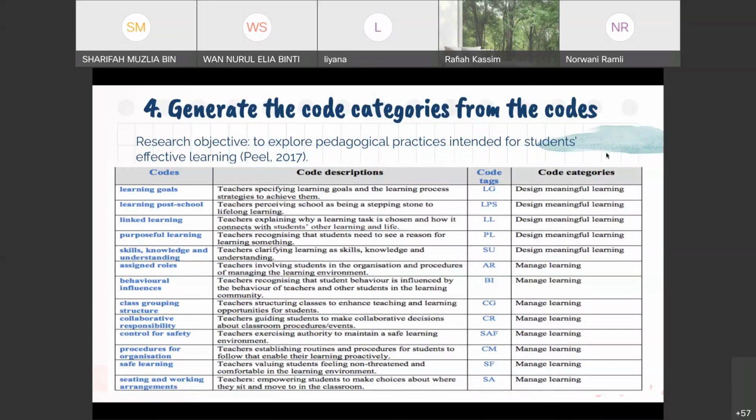Okay, all right. So now from all these different codes, that is the description. This is the code text. So learning goals is tagged as LG. Learning post school is tagged as LPS. So all these different codes you have. Then what you need to do now is to collapse them into code categories.